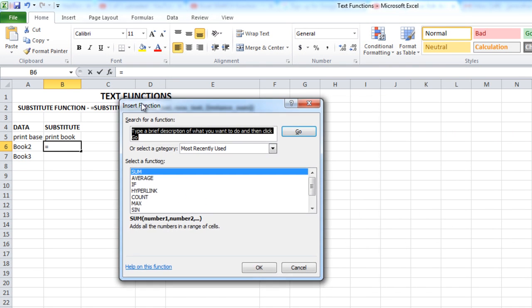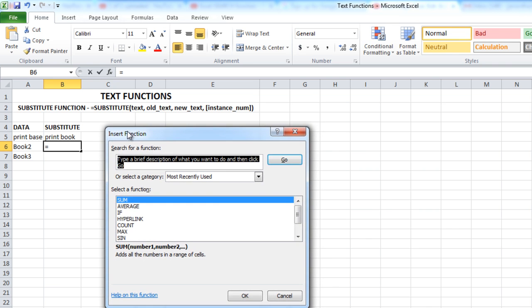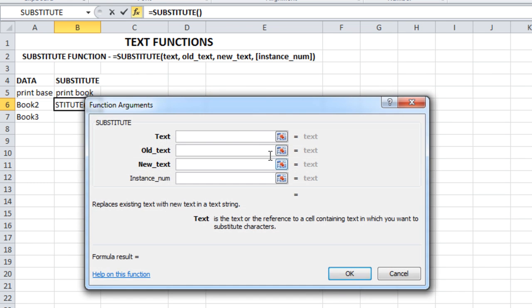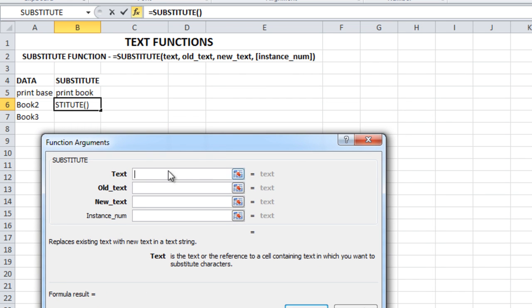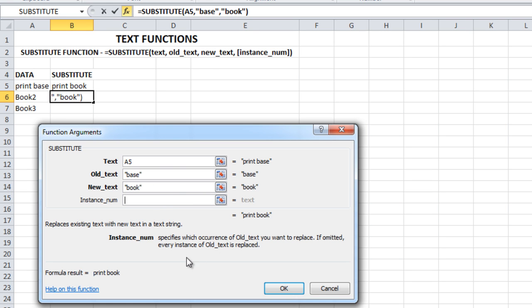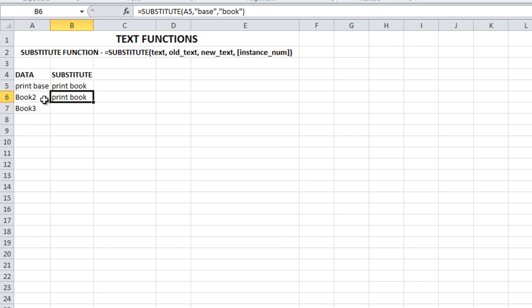Click the fx function here. It will show a box like this, in which you can search for the functions. Here, if you enter, you'll get this. Click OK. It will give you a box like this, in which you can keep typing. The text that we are going to work on is this one. The whole text is going to be base. The new text is going to be book, and the instance is optional. Give OK. It will give you print book.